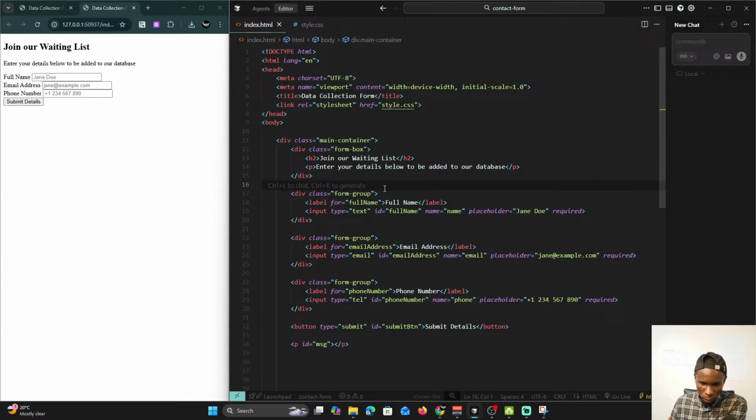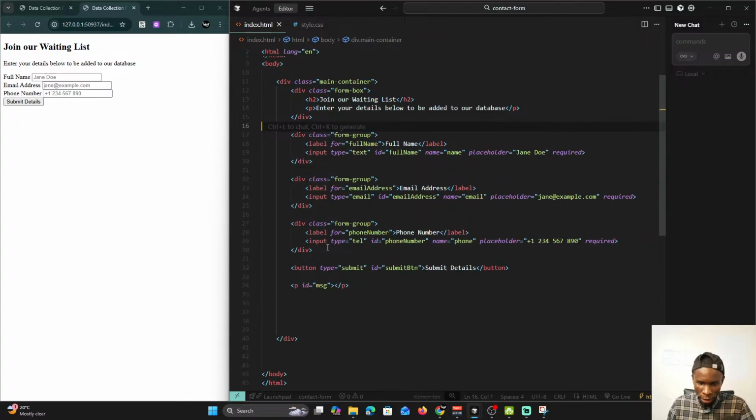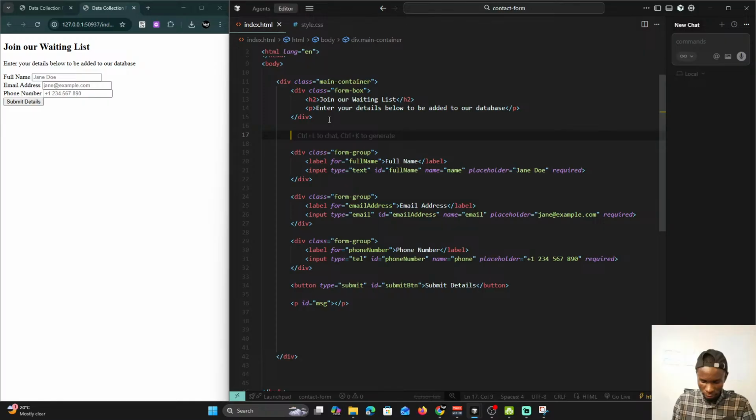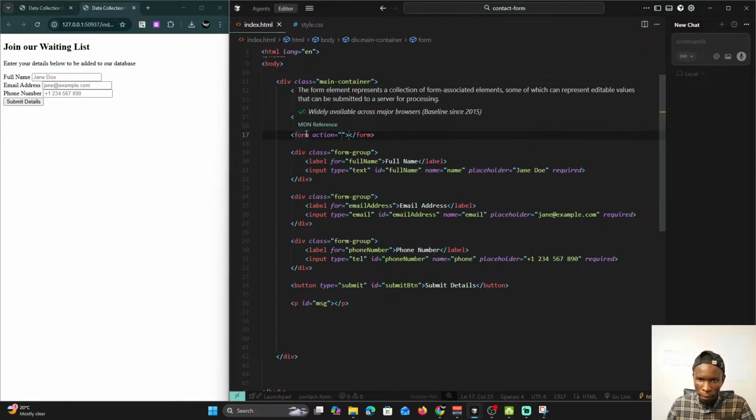Okay. So one thing that I actually missed. We are creating a form, so we need to include this within the form element. The form element represents a collection of form associated elements, some of which can represent editable values that can be submitted to a server for processing. So we need to bind everything within this form.